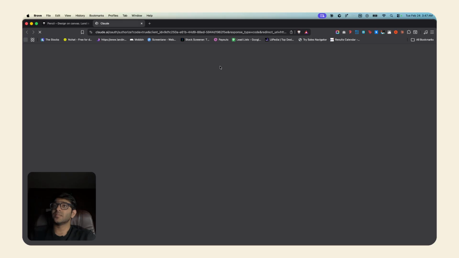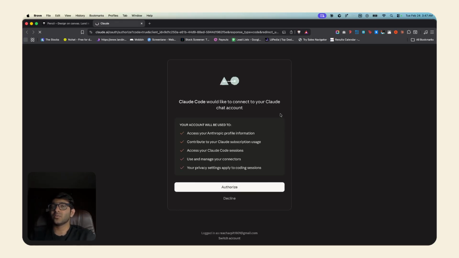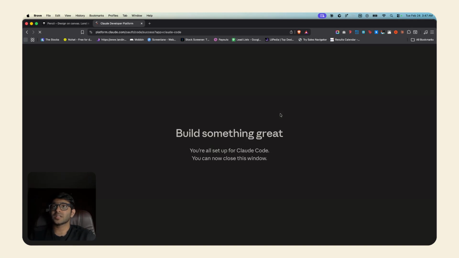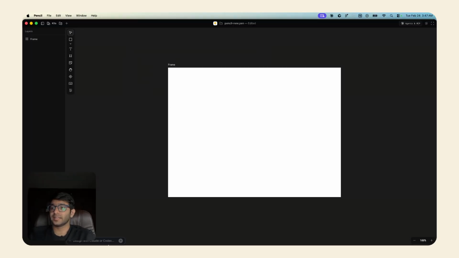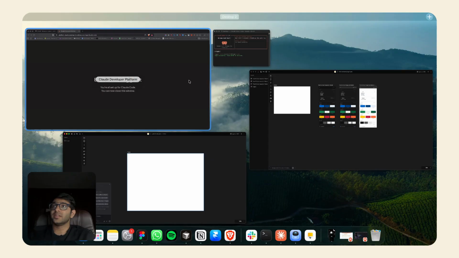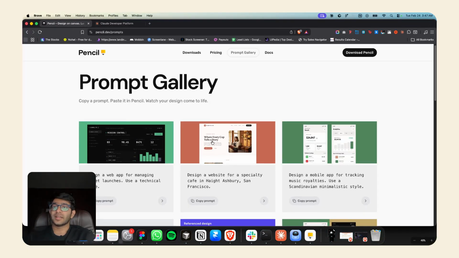It's gonna authorize me. Yep, I wanna be authorized to log in. And yeah, that's done. So that's ready and it's automatically gonna detect that I have that. So you have this terminal here come up. This is the Claude Code terminal. Let's quickly go and use one of the prompts that they have in it.